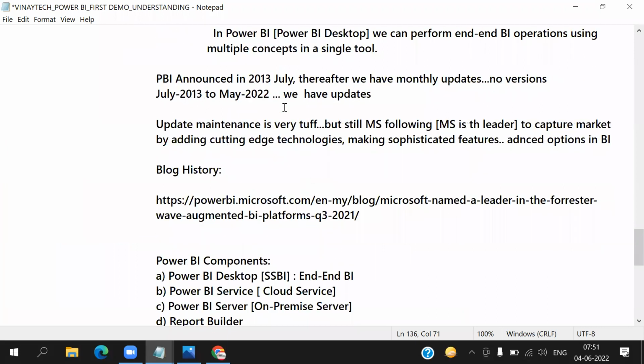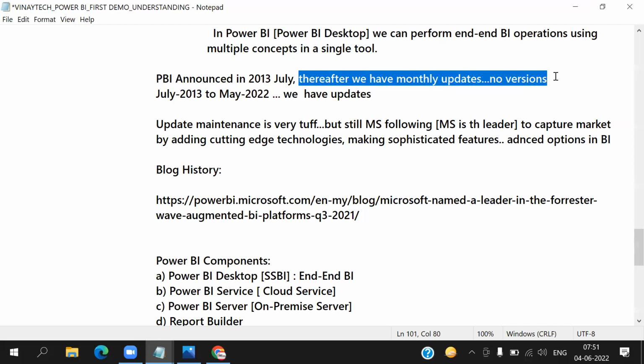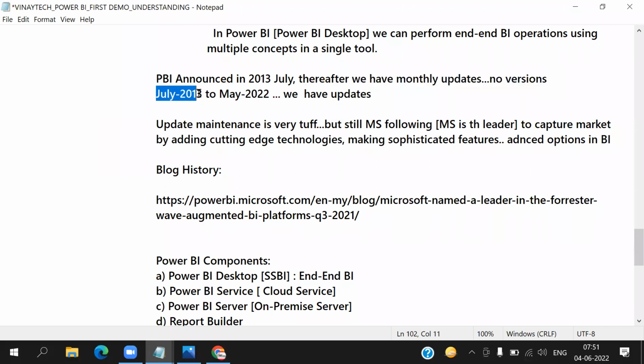And Power BI was announced in 2013, 13 July. Thereafter, Power BI has monthly updates. No versions in Power BI. Why, sir? They want to capture the market. They want to add continual updates in the market. That's the reason we have monthly updates in Power BI. Starting from July 2013 till this month, we have monthly updates in Power BI. It is a very tough job, but still Microsoft has taken it. That's the reason it's a leader.